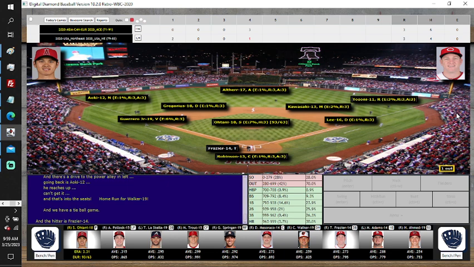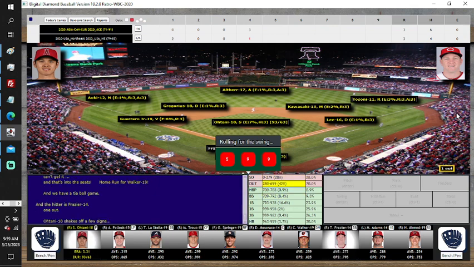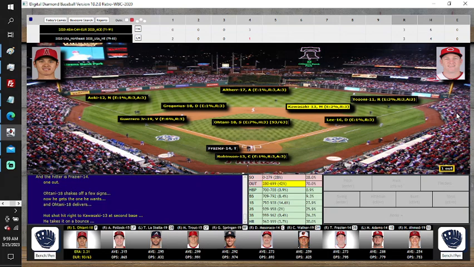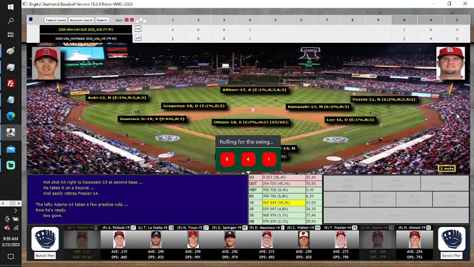All right, Todd Frazier's up. Hot shot hit right to Kawasaki at second base. Takes it on the bounce. Easily retires Frazier. 2 outs. Adams up. Adams takes a few practice cuts. Now he's ready. 2 gone.